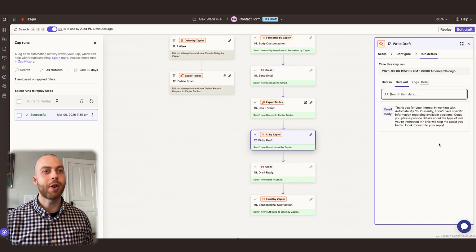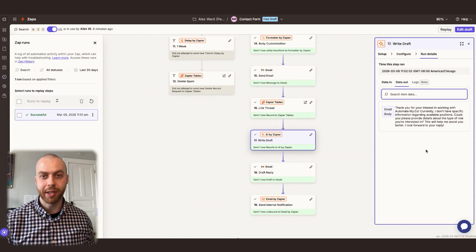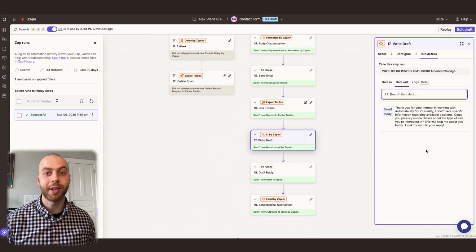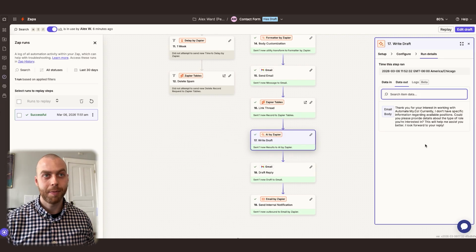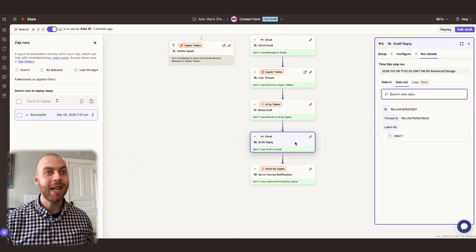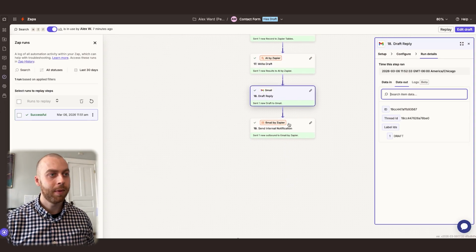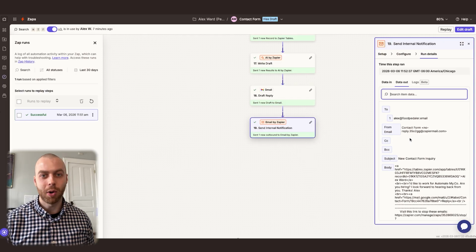Again, we want to make sure that in your FAQ document and in the prompt that we're customizing to your own business, we can add details about the business, about the hiring practices, really anything that we may need to write the best response possible. But for this example, I'll give this a passing grade. That's creating a draft reply in Gmail and sending an internal notification. Let's look at that in practice.